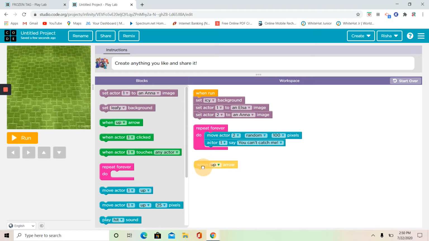When up arrow means when up arrow is clicked, move. So it goes like actor 1 up because actor 1 is our Elsa, and it's gonna go like this for every single thing, like down, left, right. If you want, you can pause the video and do it by yourself, or you can just watch me do it and do it with me.